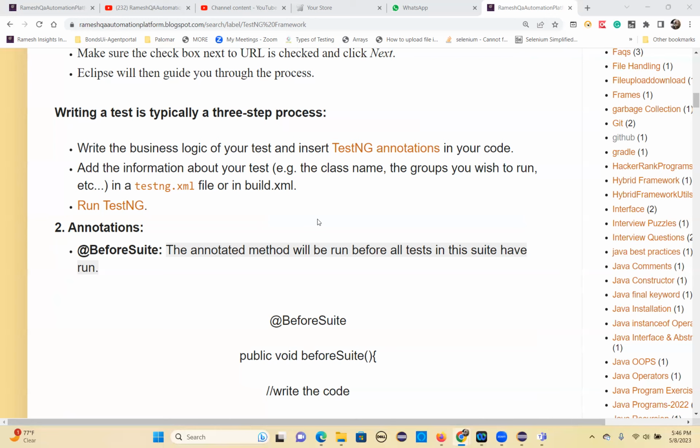Even you have a group level. So @BeforeGroups, @AfterGroups. @BeforeClass, @AfterClass. @BeforeMethod, @AfterMethod. And @Test. And then you have another very special annotation, @DataProvider. So @DataProvider basically helps you to do data-driven testing. And we'll discuss one by one.